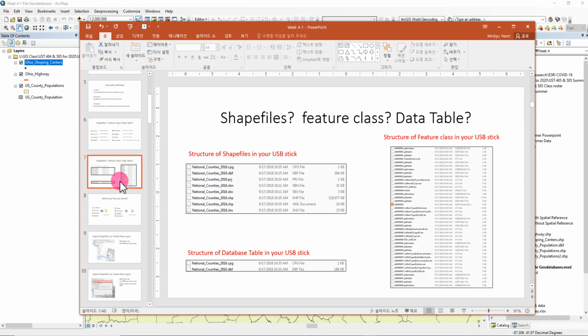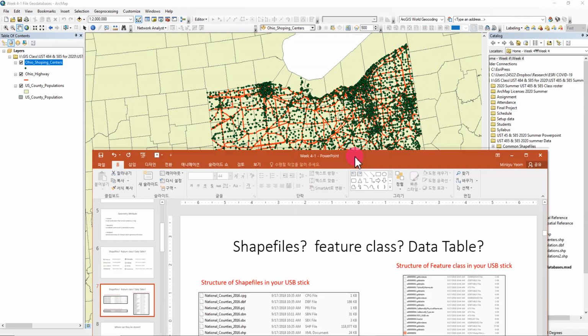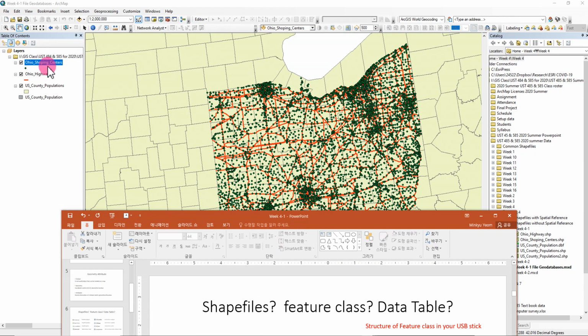Now, if you open your data table, you already know we can see a layer here.